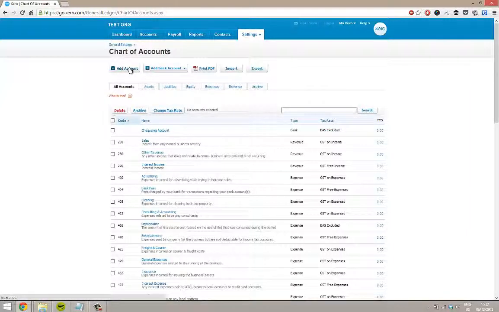Up the top I can add an account, and I'll show you that shortly. I can add bank accounts, or I can do imports or exports. So I'll show you first for the accounts that are there, how to change things around. So here, for example, I've got an account for other revenue. If I tick on that, then I can delete or archive it.